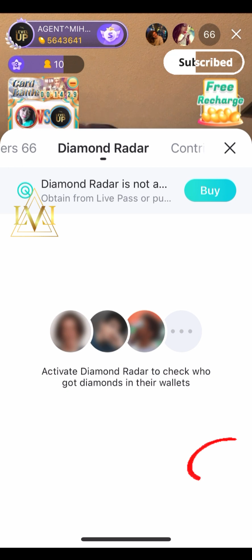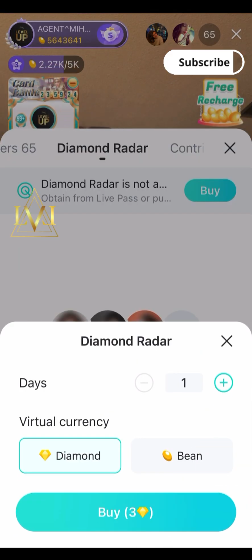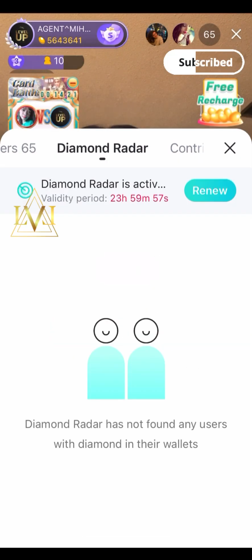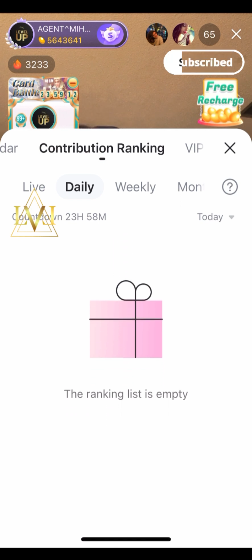Diamond radar you can pay for. It's 3 diamonds for 1 day, and it will tell me when somebody enters my room who has diamonds in their wallet. You can see your contribution ranking live for this live, my daily.